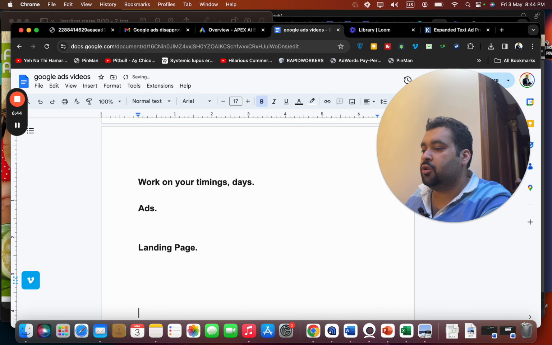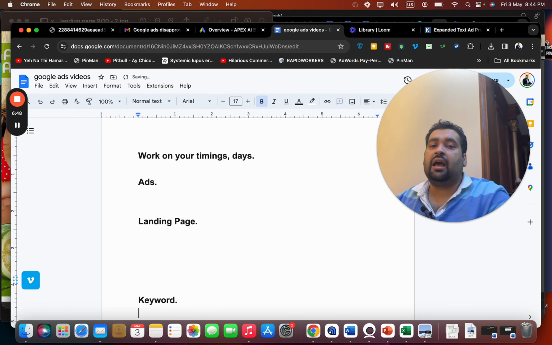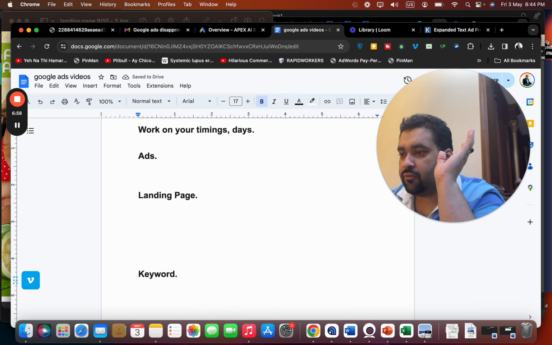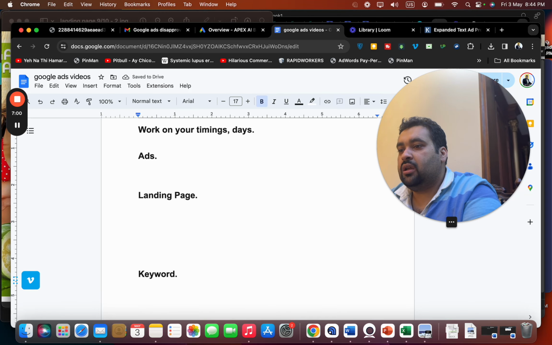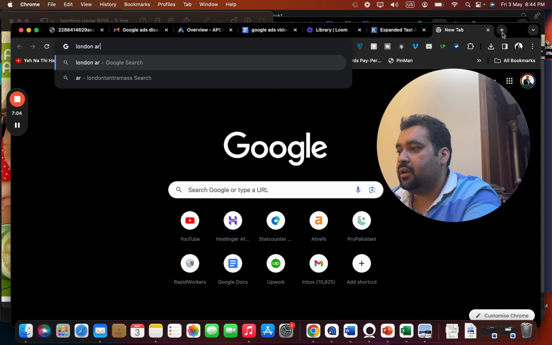Okay, now, for keyword research, that is a very, very important part. Again, I recommend people to have as many keywords as possible. So first of all, you can have something like this. For instance, if I'm targeting New York or London, I'm going to see London areas.